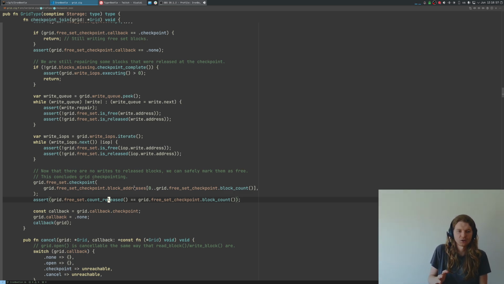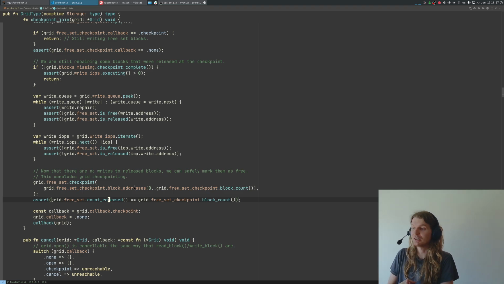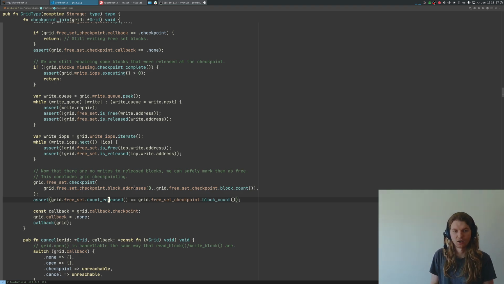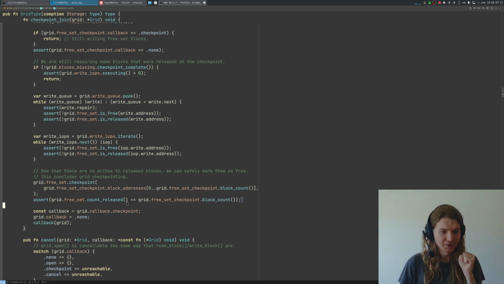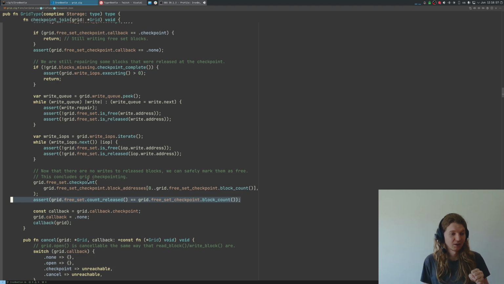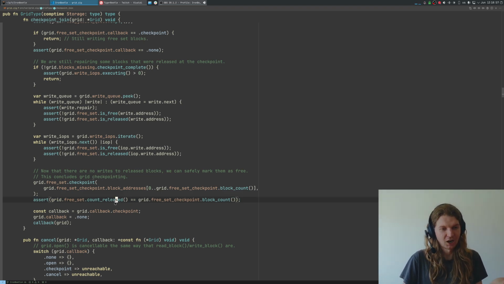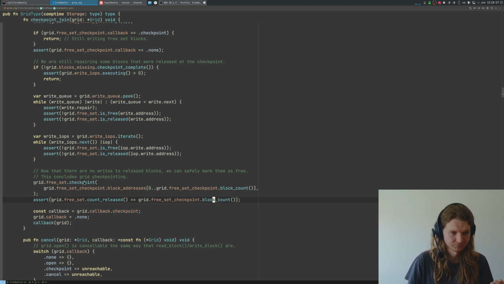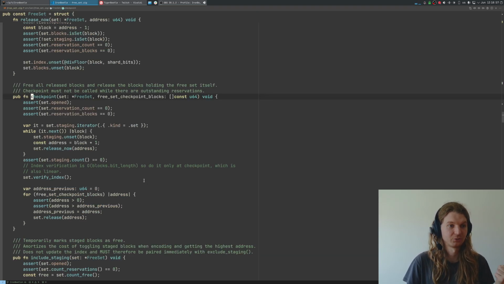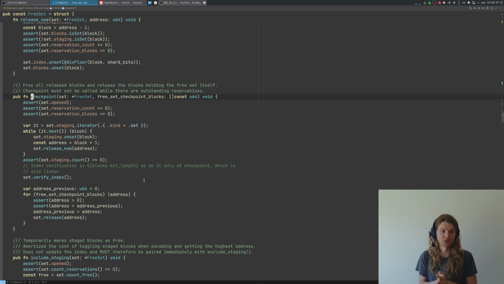So we essentially allocated and immediately freed those blocks. The state we expect to see after is that the only released blocks are the blocks of the FreeSet trailer themselves, which is what we asserted here. We assert that the count of released blocks is exactly equal to the number of blocks we needed to encode the FreeSet. So now let's look at the actual process where we do this flip.